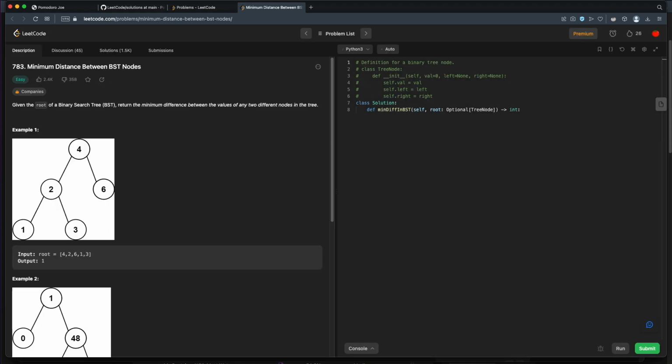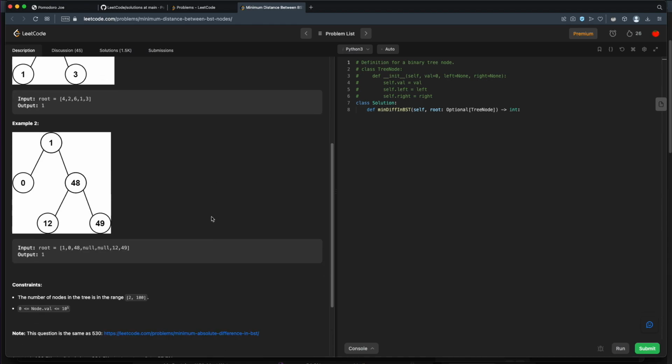Today we're doing LeetCode problem 783, minimum distance between BST nodes. So BST stands for binary search tree. It's an easy problem. Given the root of a binary search tree, return the minimum difference between the values of any two different nodes in the tree. Pretty straightforward. We have some examples, and then let's look at our constraints.